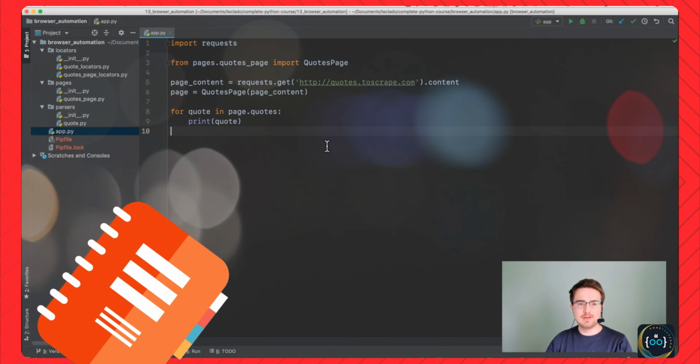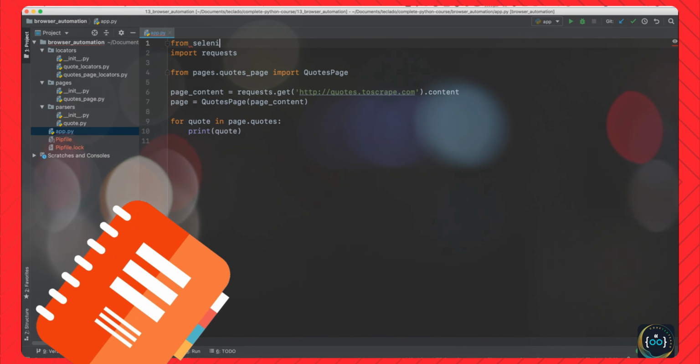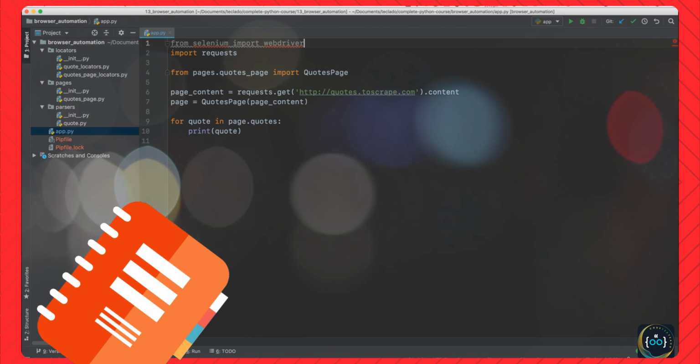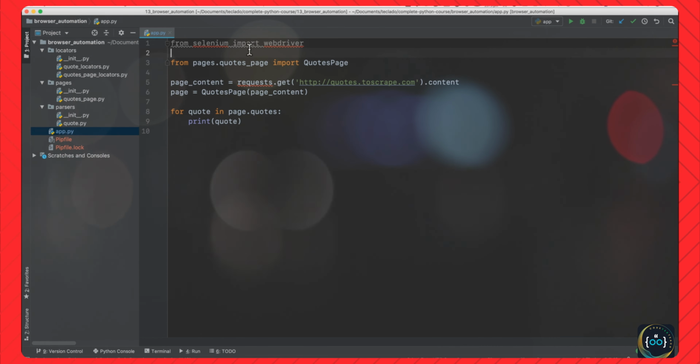The first thing we have to do is to get the chromedriver. So we're going to do from Selenium import WebDriver. We're no longer going to need requests because the WebDriver is going to be doing the requesting. So we no longer need that.